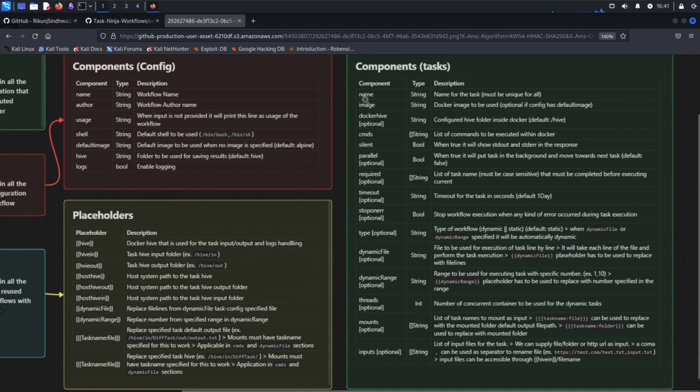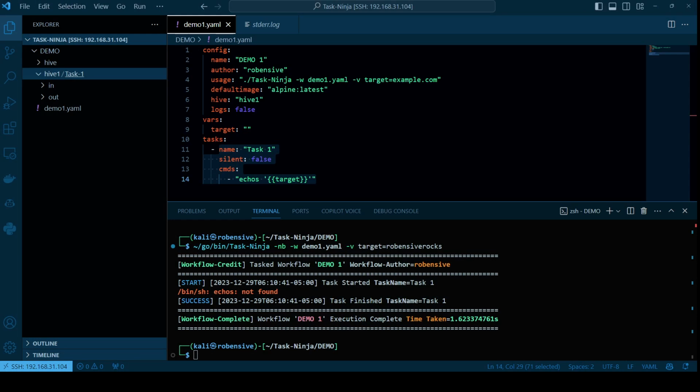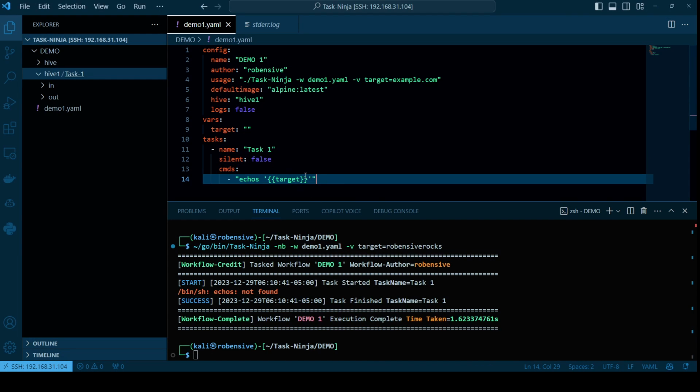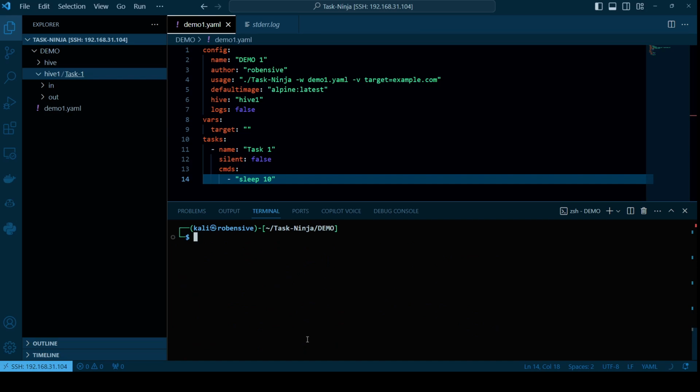So the name, as we know, is going to be the task name, and the task name is going to be your Docker image name. So what do I mean? Let me just show you here. I'll navigate here. I'll just do sleep for 20 seconds, or let's say 10 seconds. It won't do anything. It'll just sleep for 10 seconds.